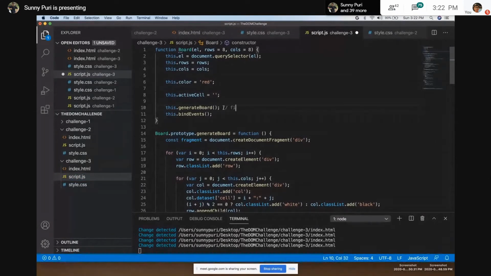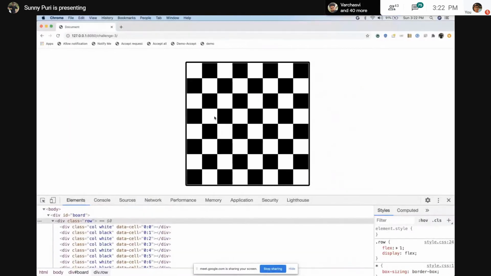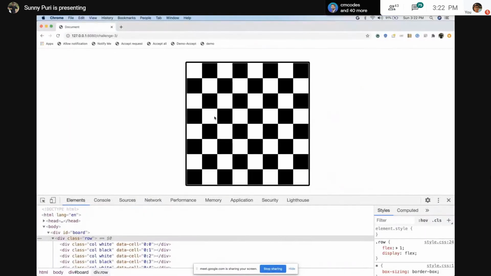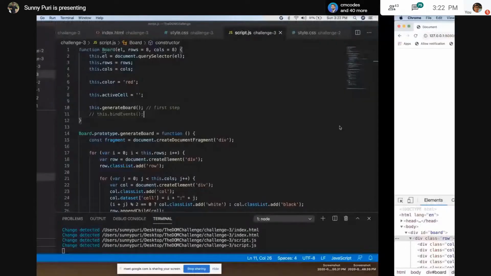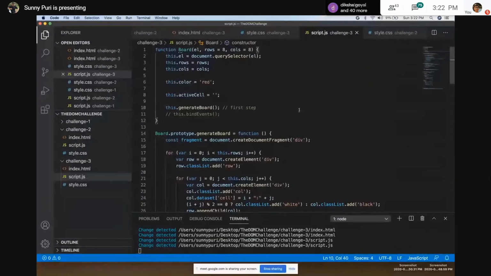First step is to create a board. Let's comment out the bind part and see how it is looking. Because of generate board, it is coming. So let's see what I have done. First of all, we got the ID where we need to create the board. This is the element where we will append all the rows and columns. Then we have taken the rows and the columns.